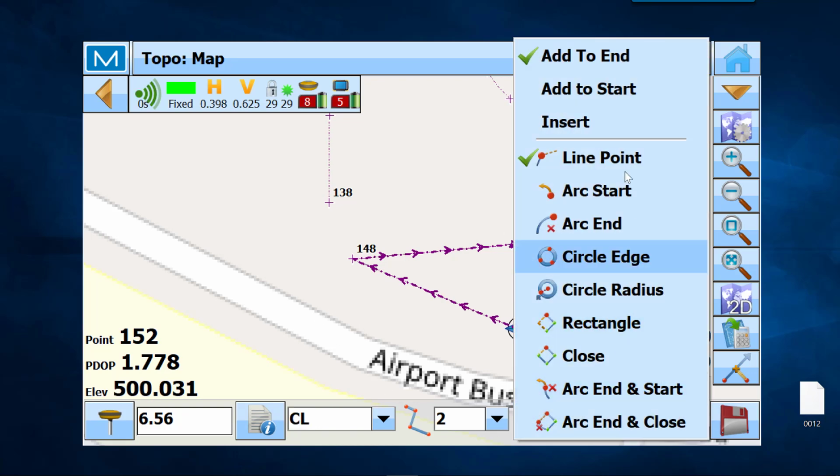And that concludes this tutorial on using control codes.